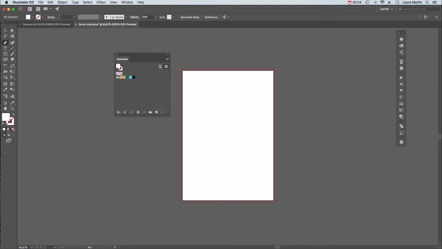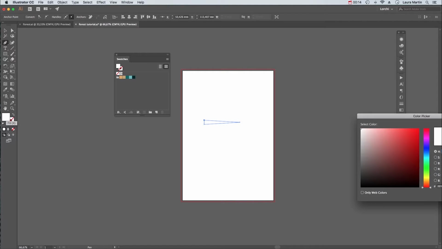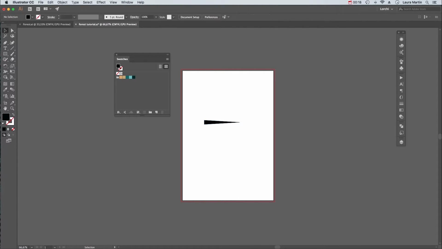With the pen tool, we're going to make a triangle shape and fill it with a darker colour for now. Here we have one. Now we're going to make another shape with the pen tool, but this time more curved.